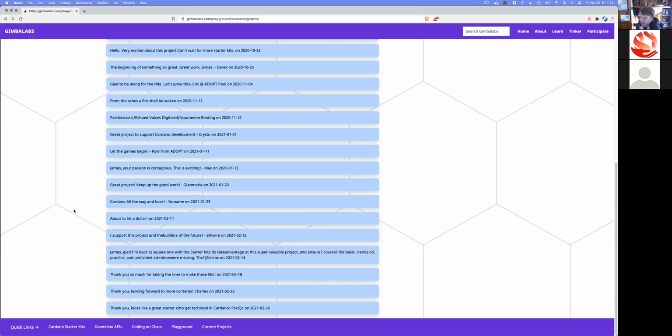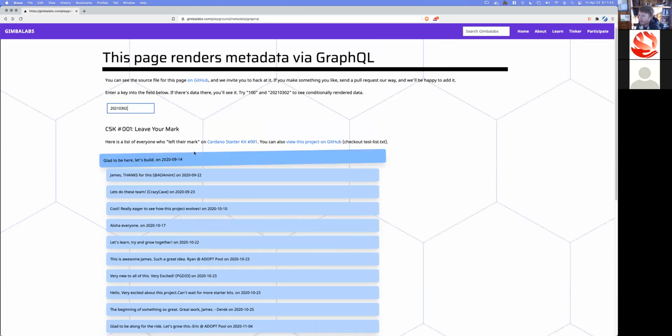So I want to take you through first what this data looks like in metadata. And then I want to show you how I made it render this on this page when this key is written. Let me pause there for just a moment. Any questions about the task that I'm talking about here?